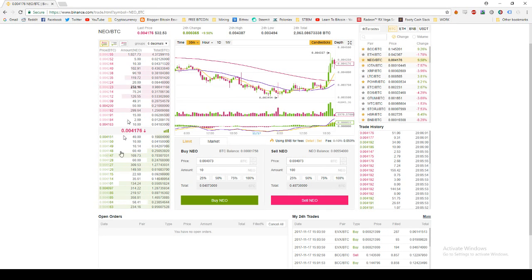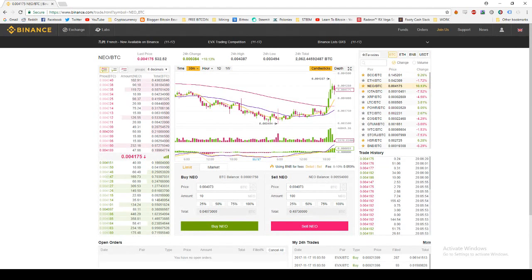So I could set a sell order, I could set a buy order, or I could buy directly from the sells, or I could sell directly to the buyers. And that's that. So if you guys are wanting to buy any coin, you can just click the various coins here. You can see the trade history over here.